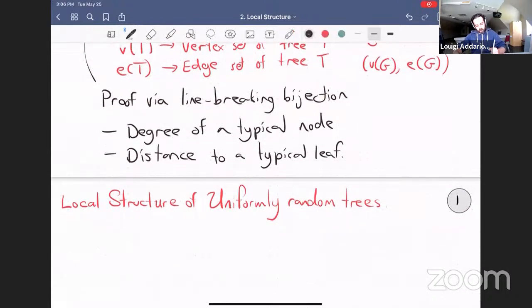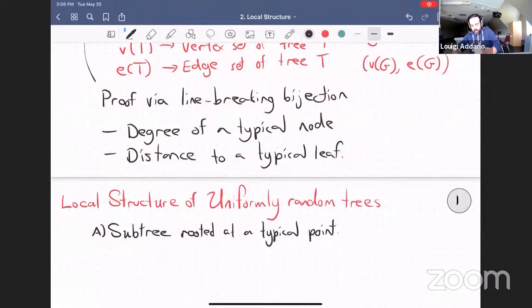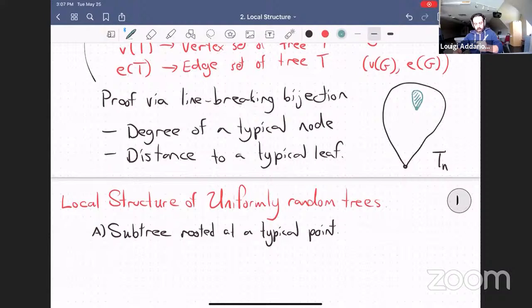I'll mean two kinds of things by that, and we'll use one of those things to get at the second one, in fact. The first thing we'll mean is the subtree rooted at a typical point. The picture here is, you imagine that you have this large random tree Tn. This is its root. We're going to pick a random vertex of the tree and look up and ask, what sort of tree are we likely to see? That's one thing we might mean by local structure.